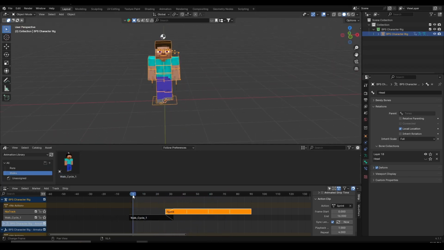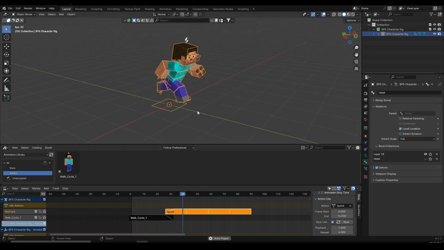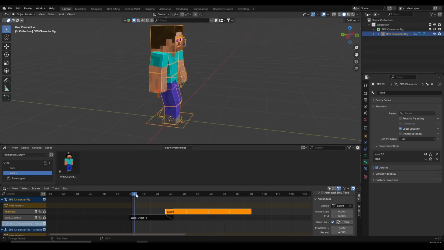I said multiple times that I'm working on a large series, which is going to be about multiple adventures that Steve is going to go on. So this animation library trick is really going to be handy for me, and I hope it's going to be handy for you as well. And there you go. Yeah, this is pretty easy to set up.